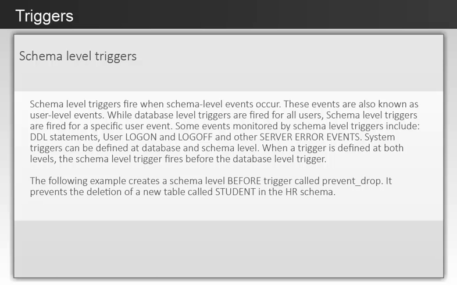Schema-level triggers. Schema-level triggers fire when schema-level events occur. These events are also known as user-level events. While database-level triggers are fired for all users, schema-level triggers are fired for a specific user event. Some events monitored by schema-level triggers include DDL statements, user log-on, log-off and other server error events.